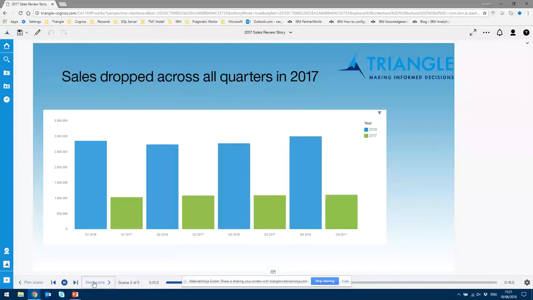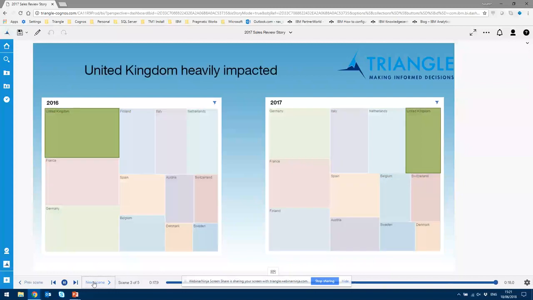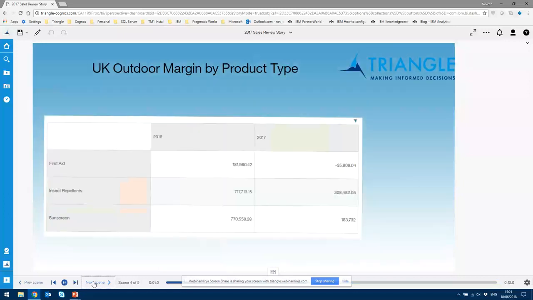First of all, we compare year-on-year sales for each quarter, and we see that sales are down consistently over the whole year. Let's split the sales by European country to see if one country maybe took a hit on sales. Using this tree map, we can see that there has been a change in our top 3 countries in 2017. United Kingdom has significantly dropped. Here we have a breakdown of our outdoor protection product line for 2016 and 2017. We can see that all 3 product types were impacted with major losses across all products.